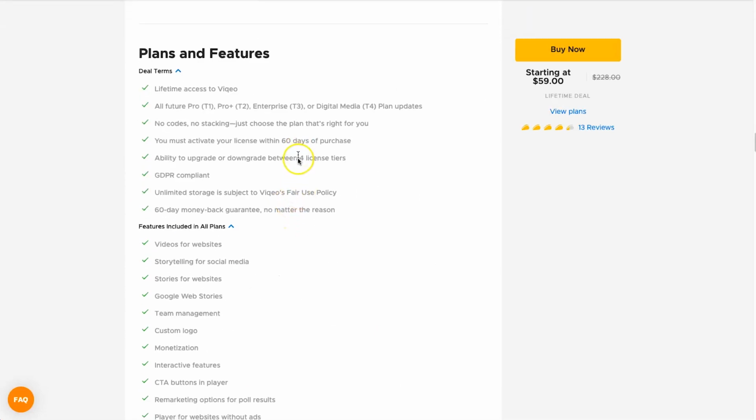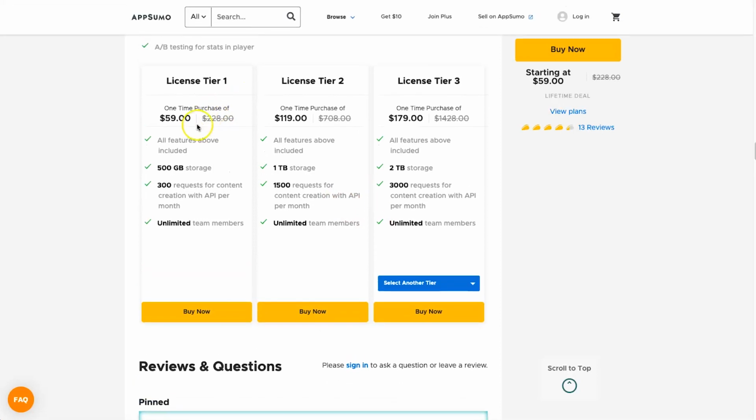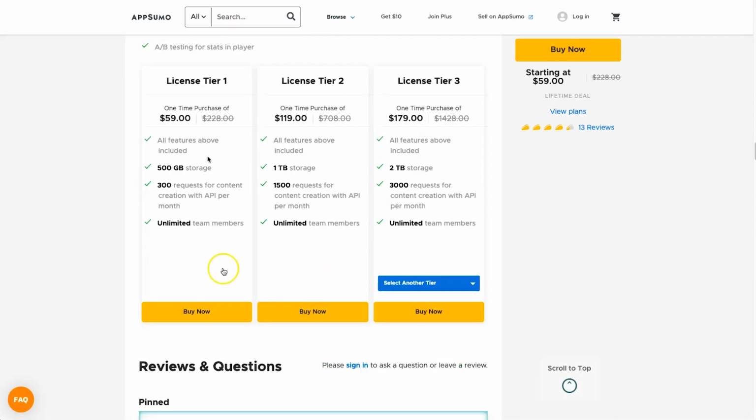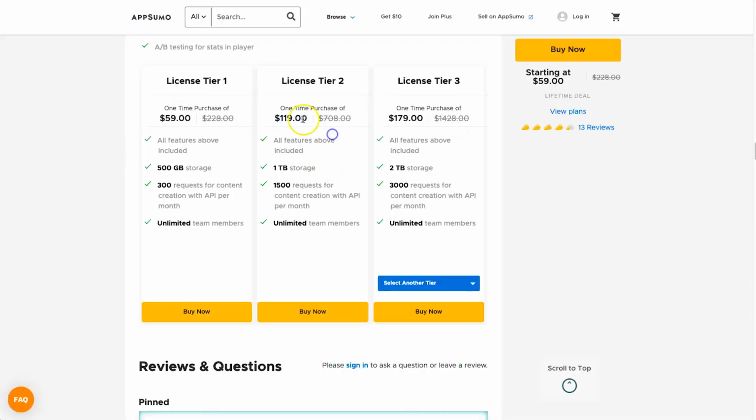Currently they have a lifetime deal going on, and the deal terms include the Pro Plus, Enterprise, and Digital Media plan. And just to give you an idea of what it costs, for the Pro plan and lifetime, you'll be paying $59. So if you think about it, the Pro plan's already $69 per month. So if you buy it for $59, you're already saving $10, plus you get to have it for life. And then it just goes up from there. So if you get 2 codes, then you're going to get the Pro Plus plan, which is $139 normally. You can get it for $119.